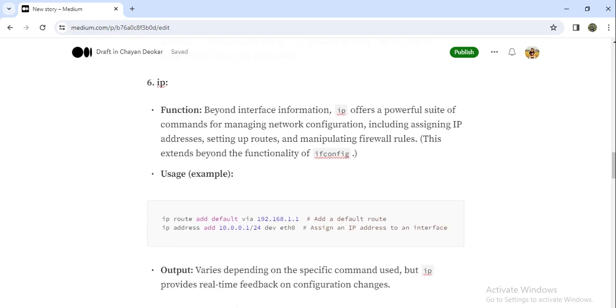Then we have the ip route command. It provides real-time feedback on configuration changes, like default configuration changes. If you want to add any IP route, you can use this particular ip command to do that work.